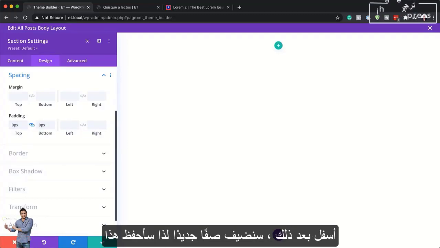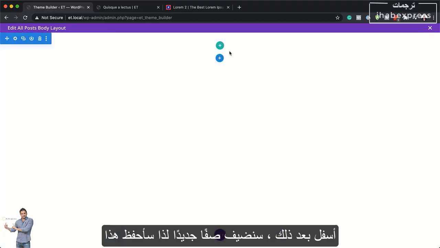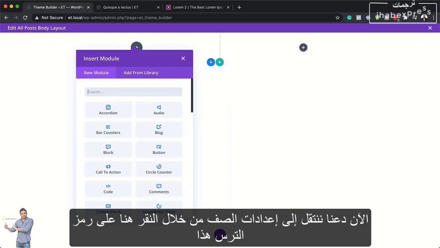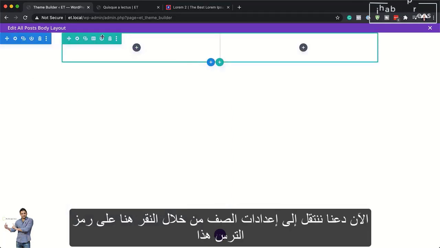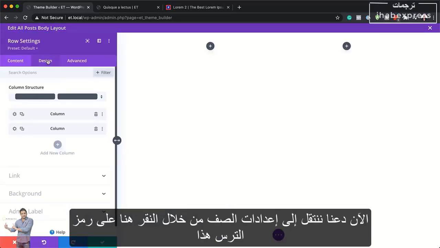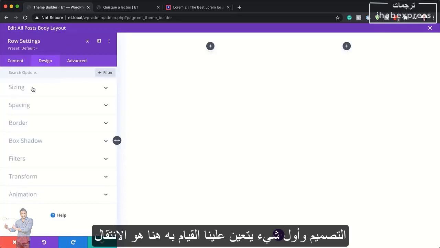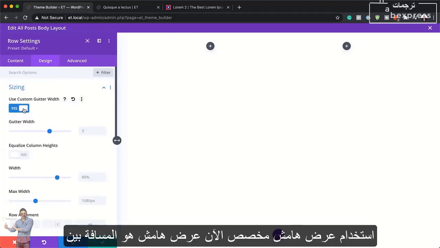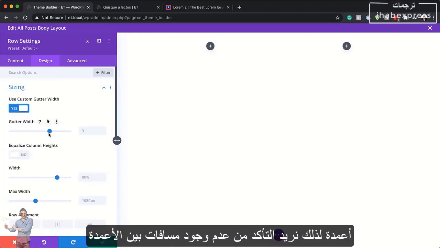Next, we're going to add a brand new row. So I'm going to save this, click on this plus button, and the row structure that we need is 2 columns. Now let's go into the row settings by clicking here on this gear icon, design. The first thing we need to do here is to go into the sizing, and here we need to activate the use custom gutter width. Now the gutter width is the space between the columns, so we want to make sure there's no spaces between the columns.